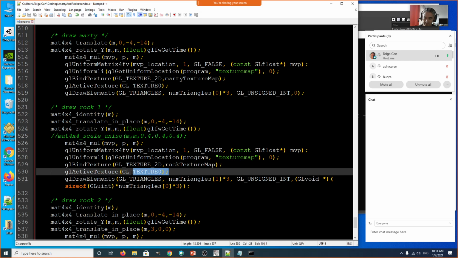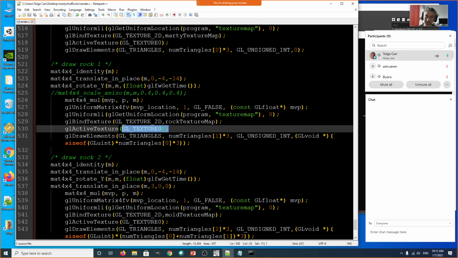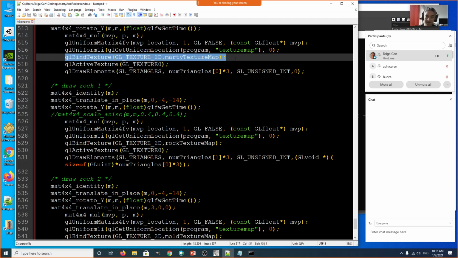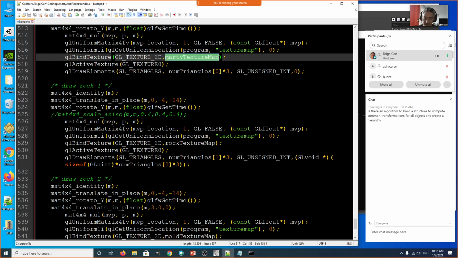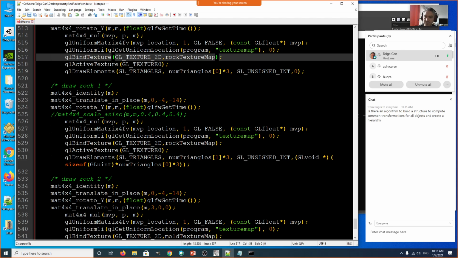So in all of them, we are using texture unit 0 because I'm not doing multi-texturing. I don't need to assign different texture units to these different textures. They are all texture unit 0. The only thing I change from model to model is this function here, which tells which texture to use to bind. Is it the rug texture, or for example, let's see what will happen if I do rug texture map here. Okay, there's a question.